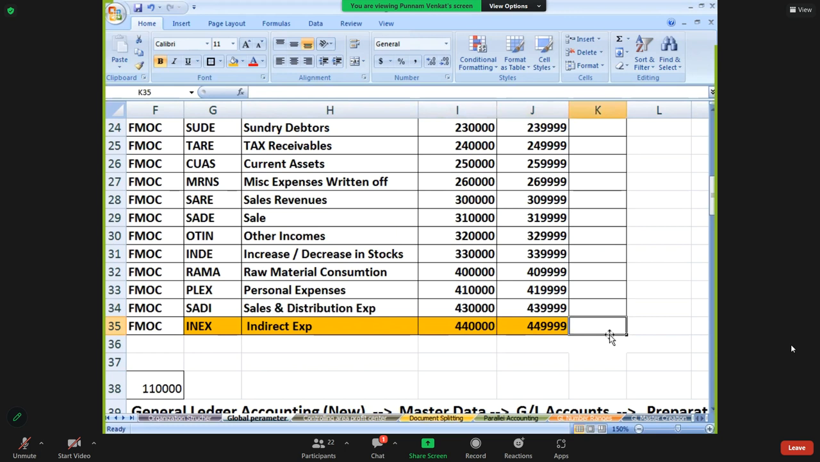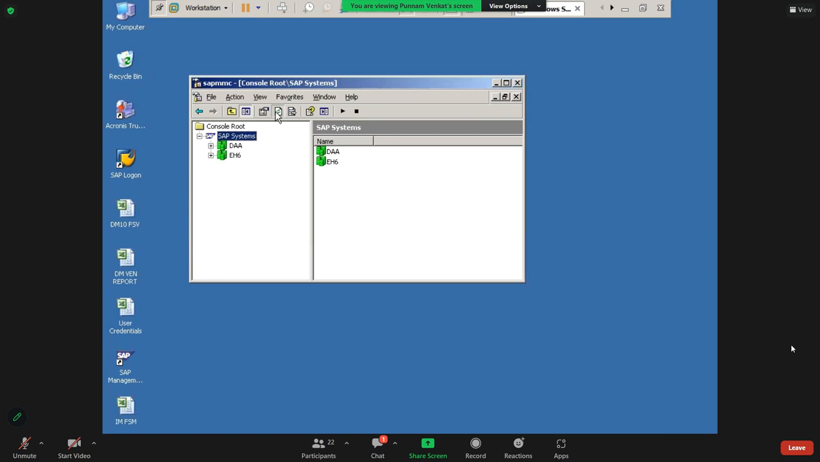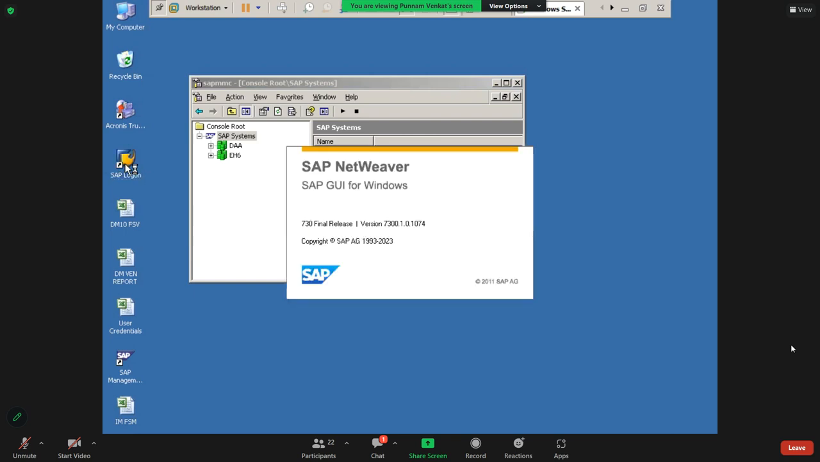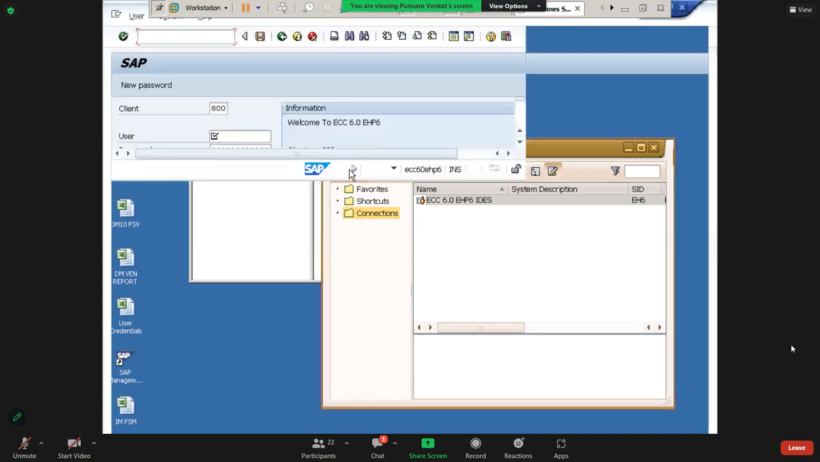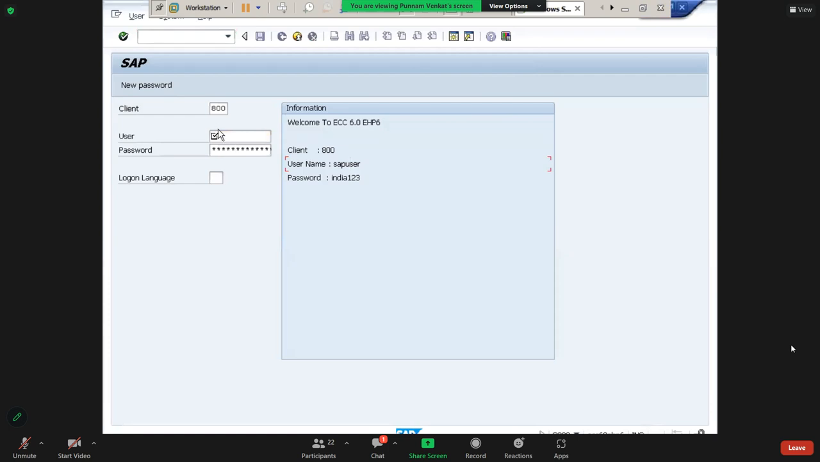Example, I'm going to SAP. Now I want to create the expenses GL. How to create an expenses GL? Anything: commission paid, rent paid, contractor fees paid, professional charges paid, any paid. Click on your logon, your username and password.